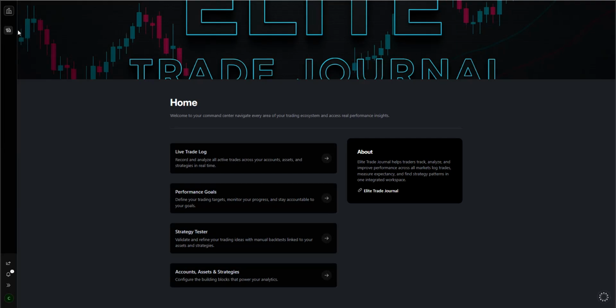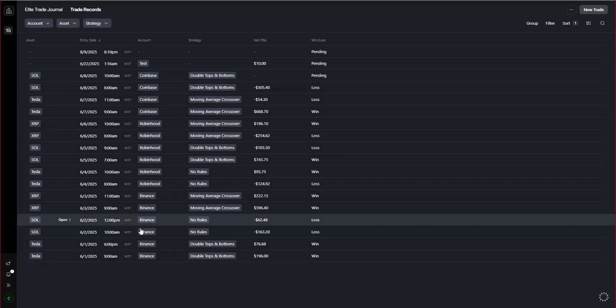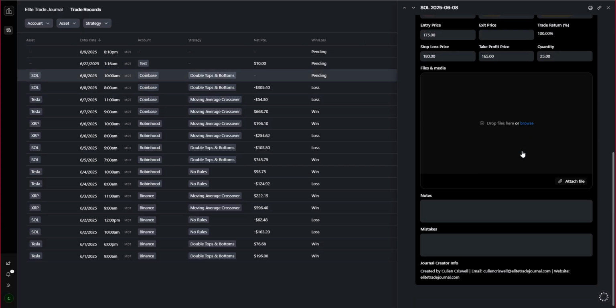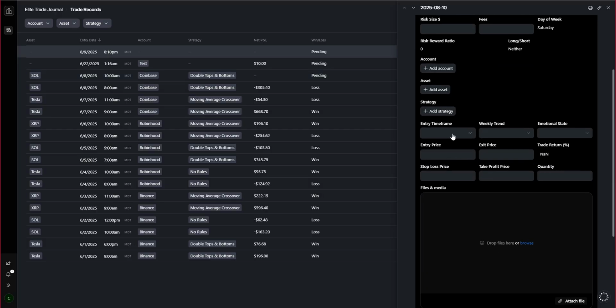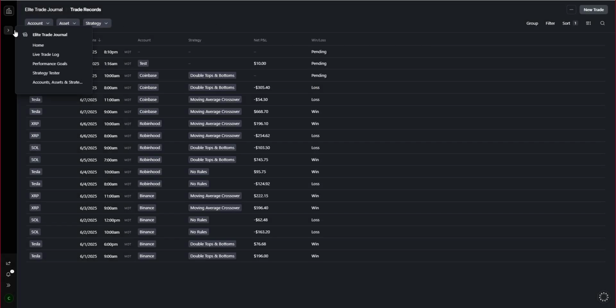So after you download it, this will be the home screen. You can go and see your trade records. Here's all your trade records. You can click on individual ones and see your notes for them, as well as ones that aren't done, and you can edit and finish them if they're still pending. And then you can click new trade, and you can add your new trades here.